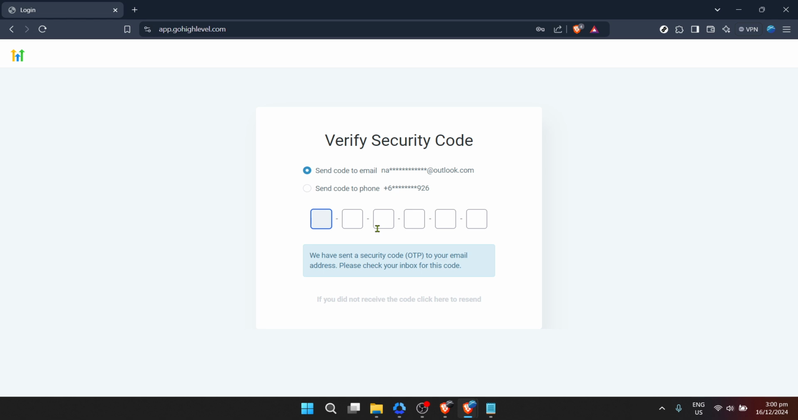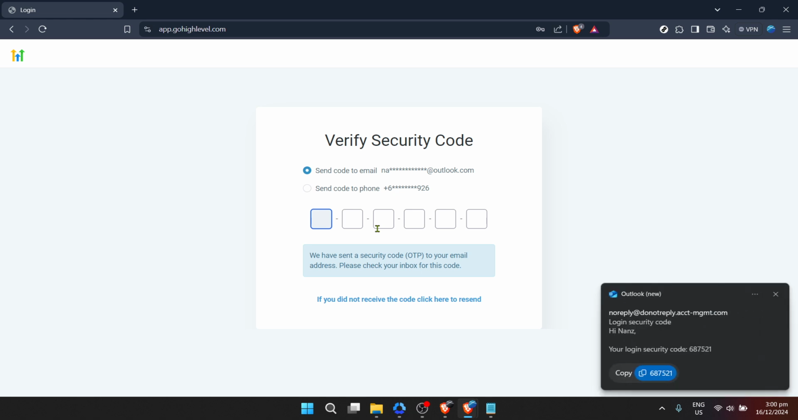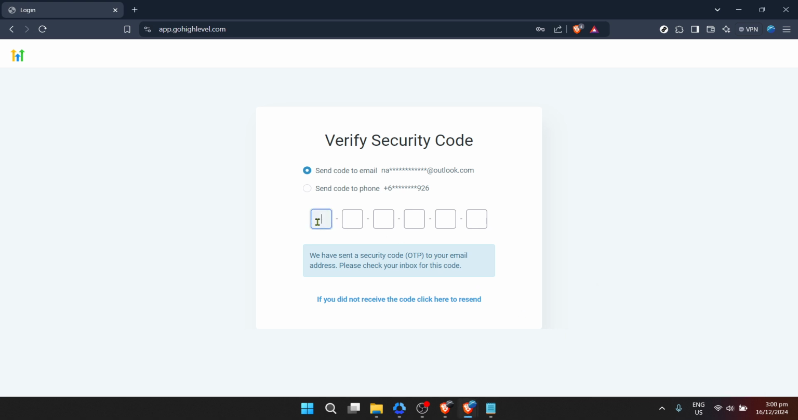Sometimes there might be an extra security step here to ensure your account's safety. If prompted, hit the Send Security Code button. This will send a security code to your email or phone number depending on your settings. Check your device, retrieve the code, then enter it into the designated space on the Gohighlevel website. With the security verification complete, you'll find yourself on the Gohighlevel dashboard.